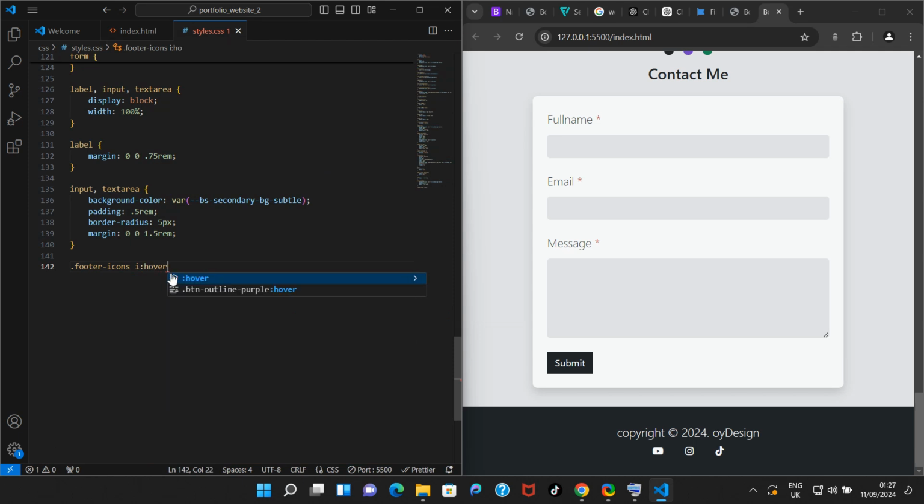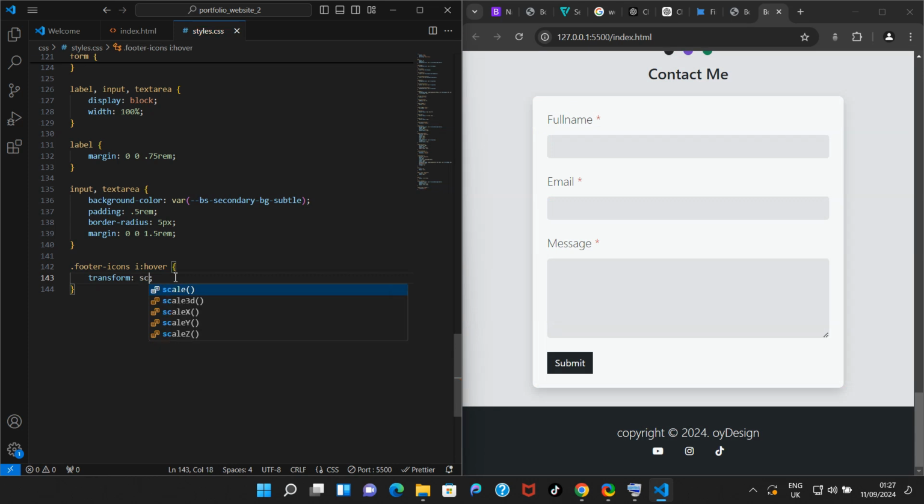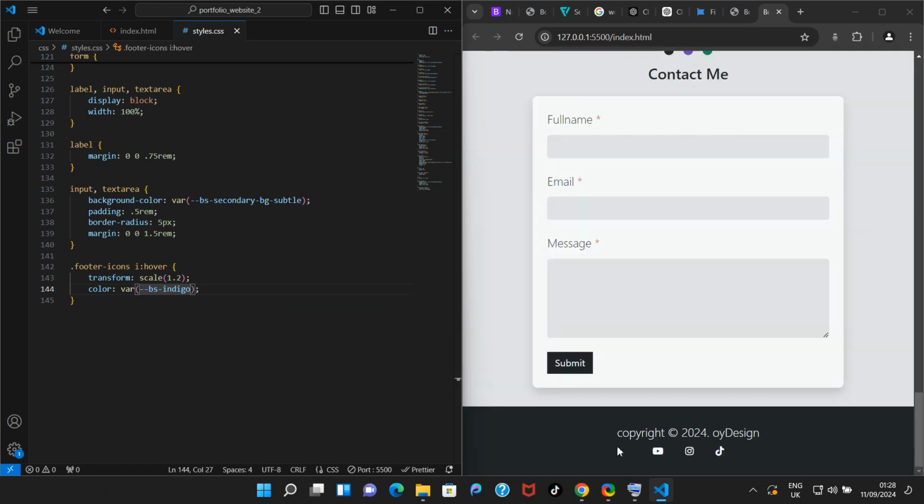So on hover. So when you hover on it, what should happen? So it should transform scale. So once we transform scale 1.2, that means 1.2 of its current size. So it should scale, you can see. So it scales 1.2. Also, it should change the color to var BS indigo. So that's when you're hovering over it.